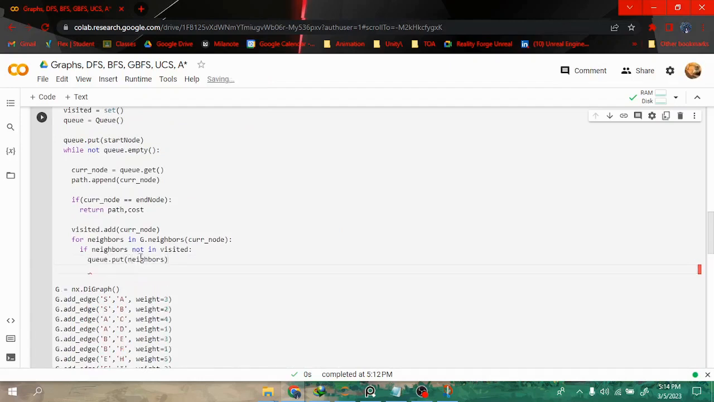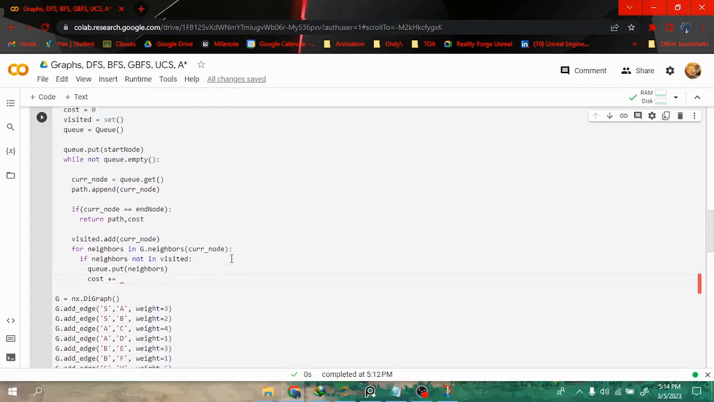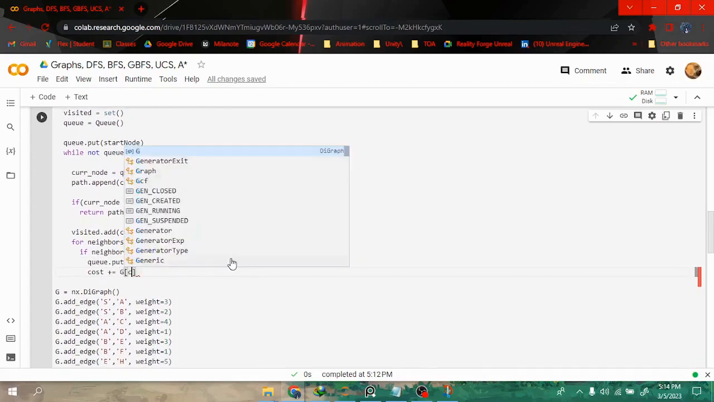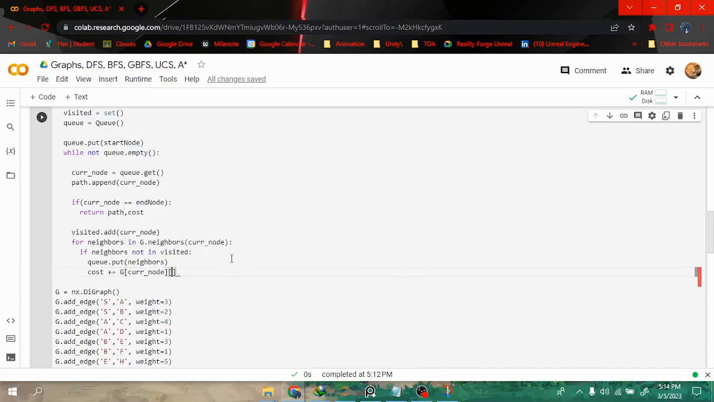paste this here, and then do cost plus equals, now there are two ways to get the weight. The first method would be just getting g of current node, so from current node to my neighbors, and then add a weight over here. So this should work.